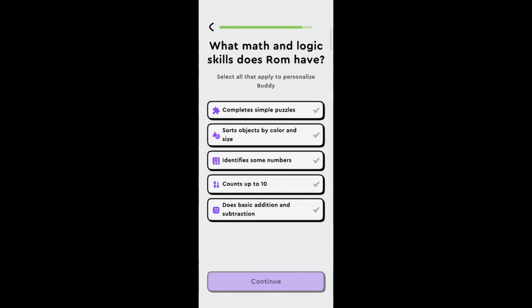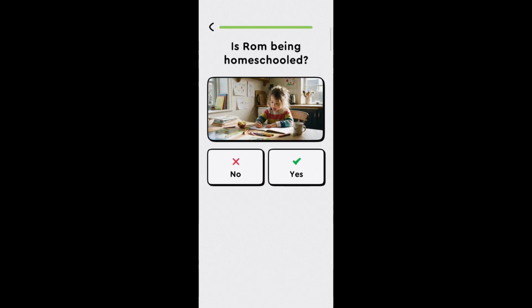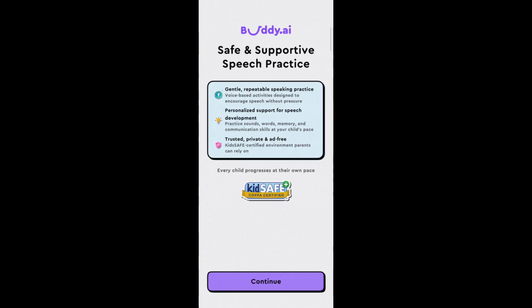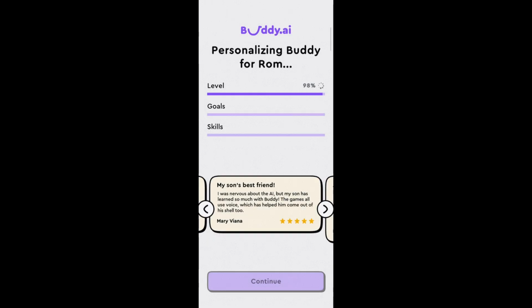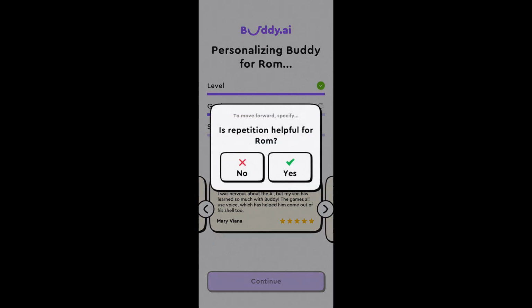So once you have completed all the questionnaires, you can just simply select continue. Once everything is done, just simply select continue. Now you can just simply start using it after Buddy AI gives its statistics right here. Now just simply select continue again, and it should be good to go. Now you can just simply start using Buddy AI, and that's it.